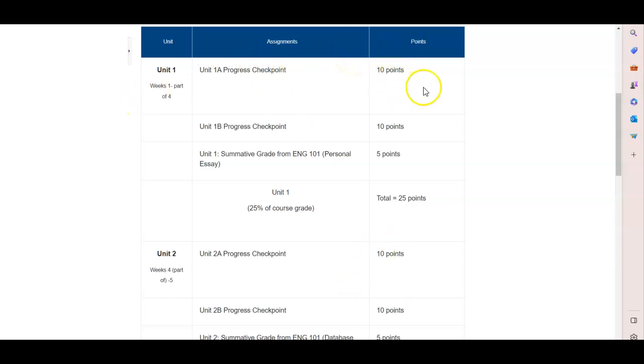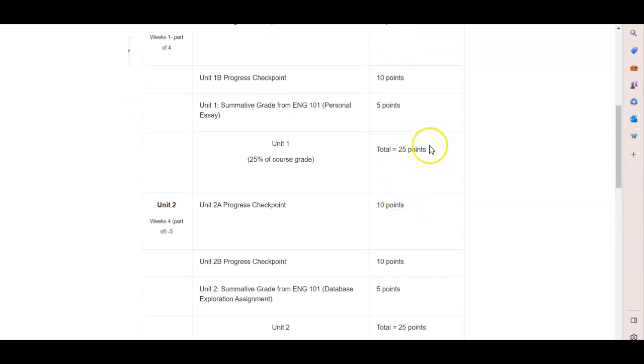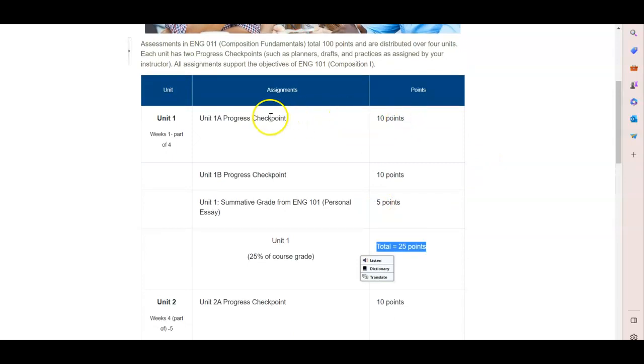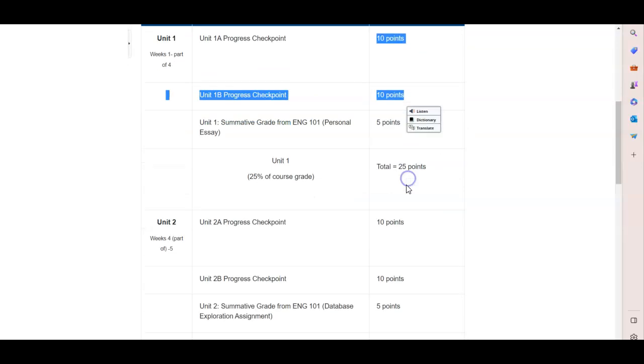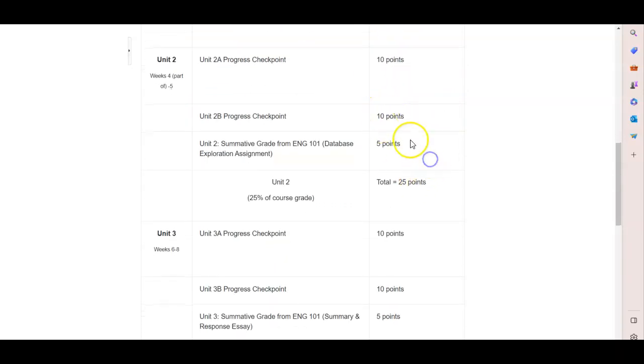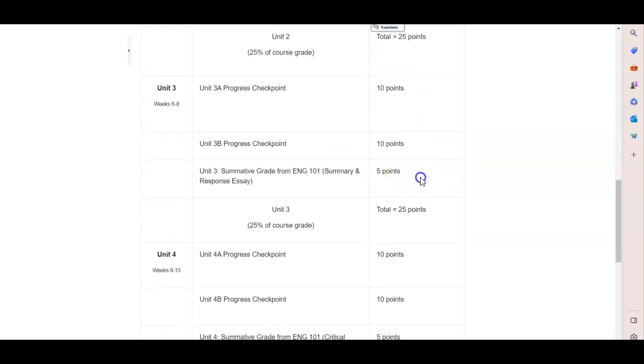Each of the 4 units simply has 25 points, 25%. So every unit has 2 checkpoints that are worth 10 points apiece, and then a summative grade. A reminder that the summative grade from English 101 will contribute to 5% in each unit for a total of 20%.